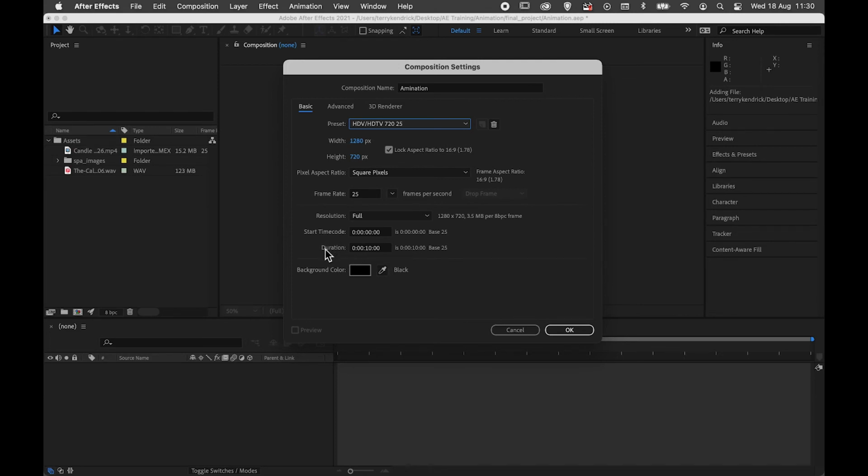clip. As this is only going to be a very short advert, I don't really want it to be more than, say, 20 seconds. Now I can change that setting here, so I can set my duration of the composition for 20 seconds, 0 frames. Remember, this is your time code. Hours, minutes, seconds, and frames. I'm going to click OK.